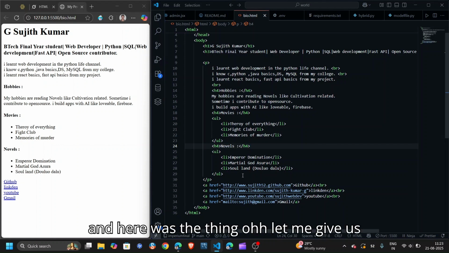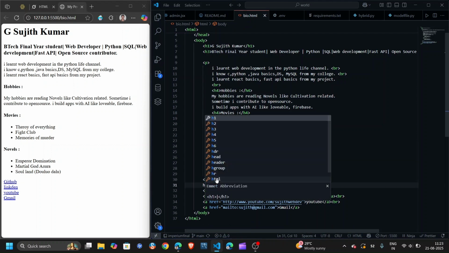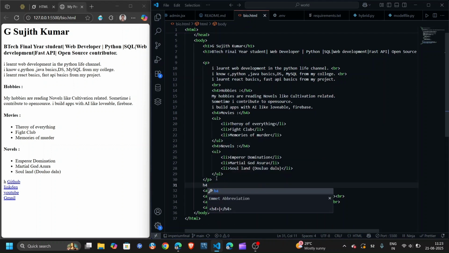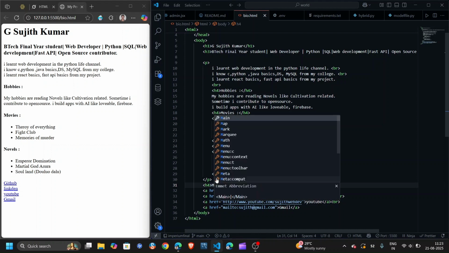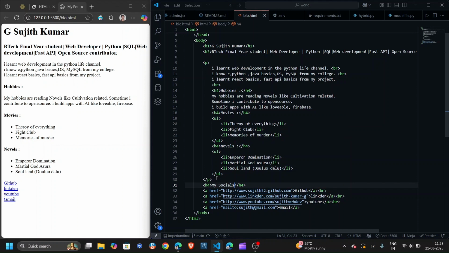And here was the thing. Oh, let me give us a place. H4 will be fine. Oh, H4, my socials, and then one slash will be fine. This was the HTML structure.